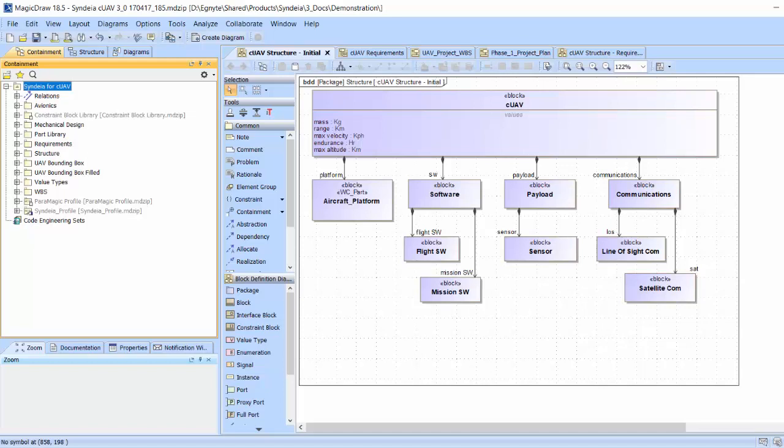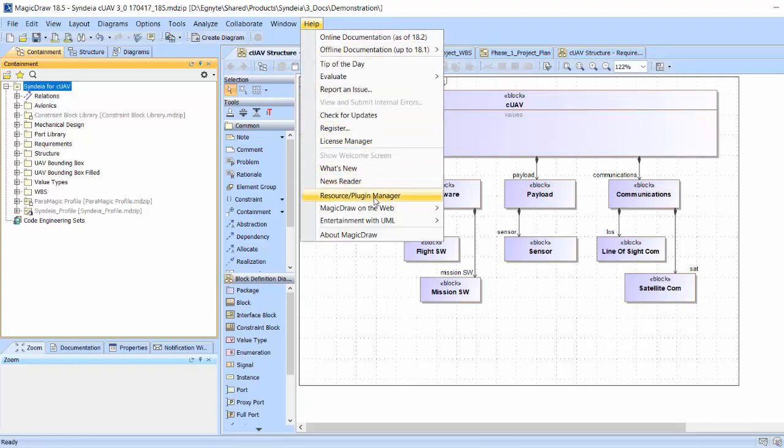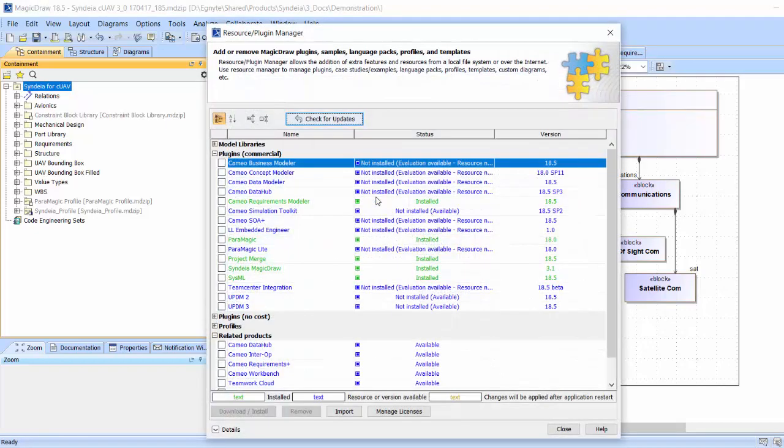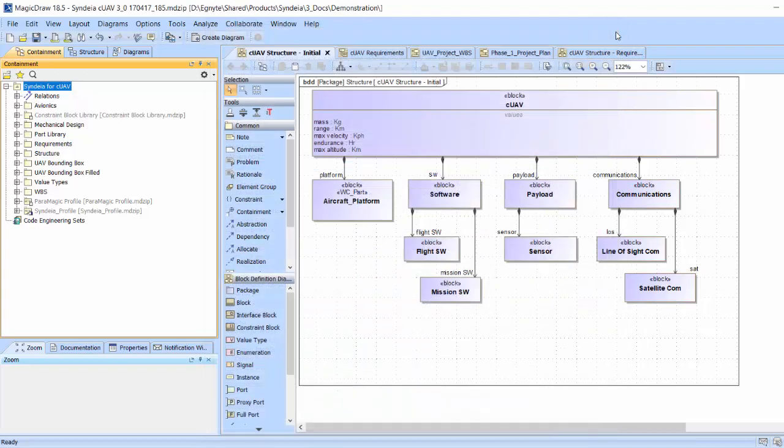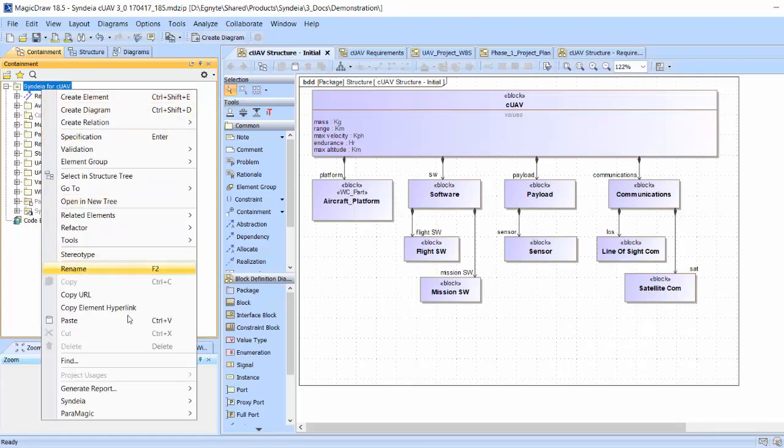Before we try to create a repository network connection, there are two preconditions that we want to verify. First, make sure the Syndeia plugin has been installed in MagicDraw or Cameo System Modeler. You can check this in the Resource Plugin Manager. Second, open a model containing the Syndeia profile, or add the profile to your model with the use project/use local project menu command.